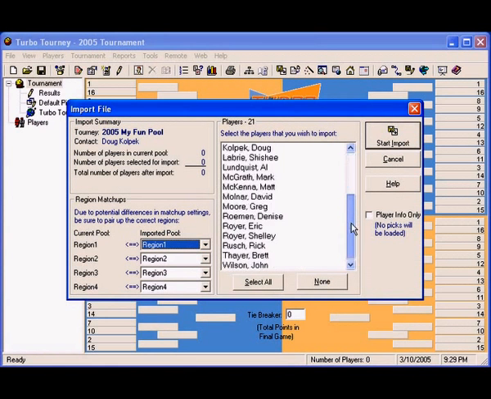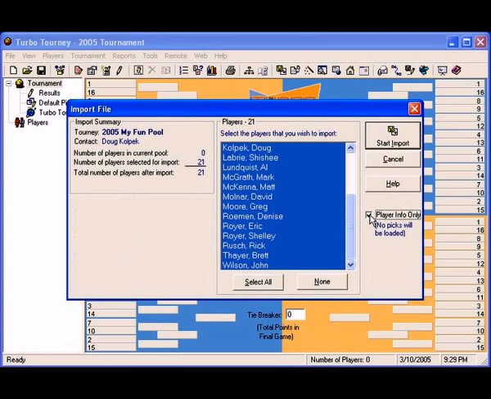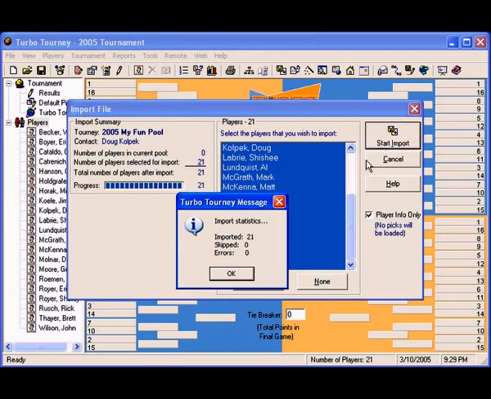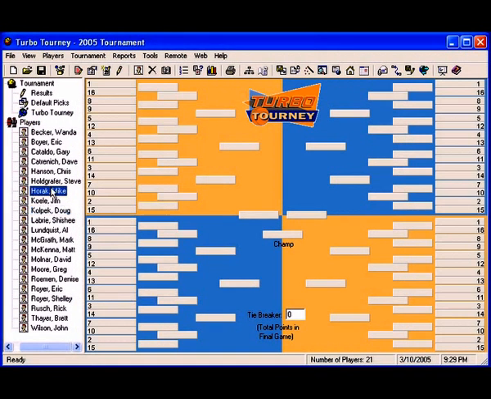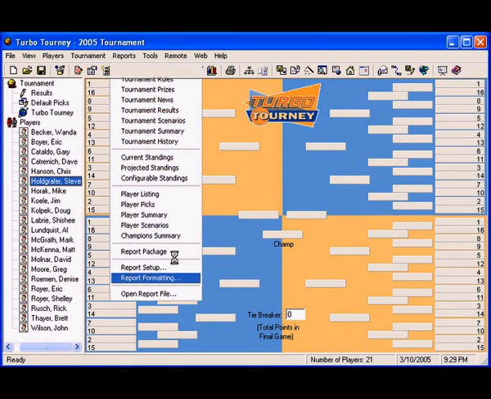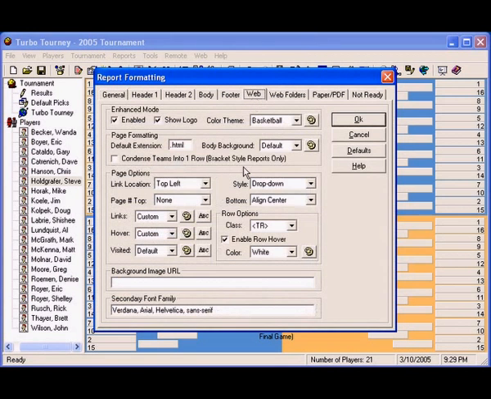And as you can see here, it's showing me the players that are in that file. Now I'm going to say Select All. And I don't want to load in any of their picks. I just want to load their player information into the 2005 pool. Select Start Import. It tells me that 21 entries were imported. So now you can see my players are brought into the 2005 pool format. But because I started with a new pool, it's going to start fresh and utilize all the new features of the 2005 version. And as you can see, the row option here is enabled.